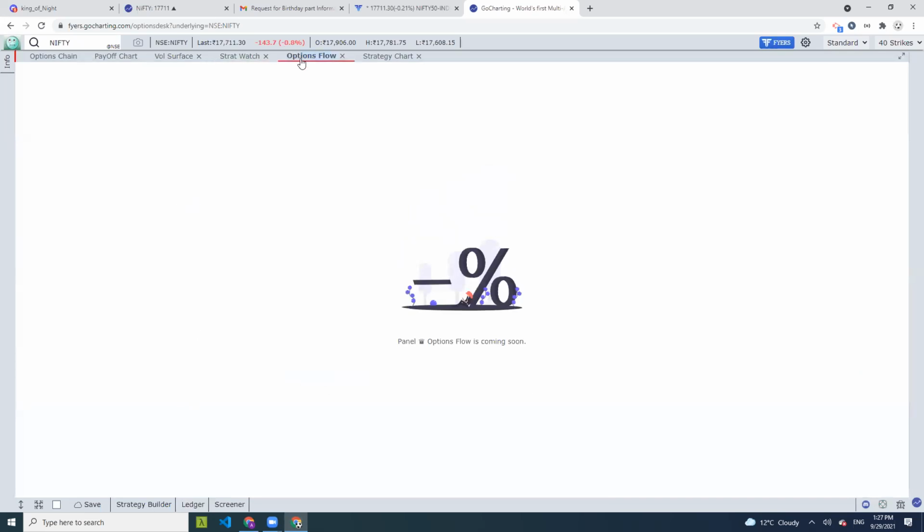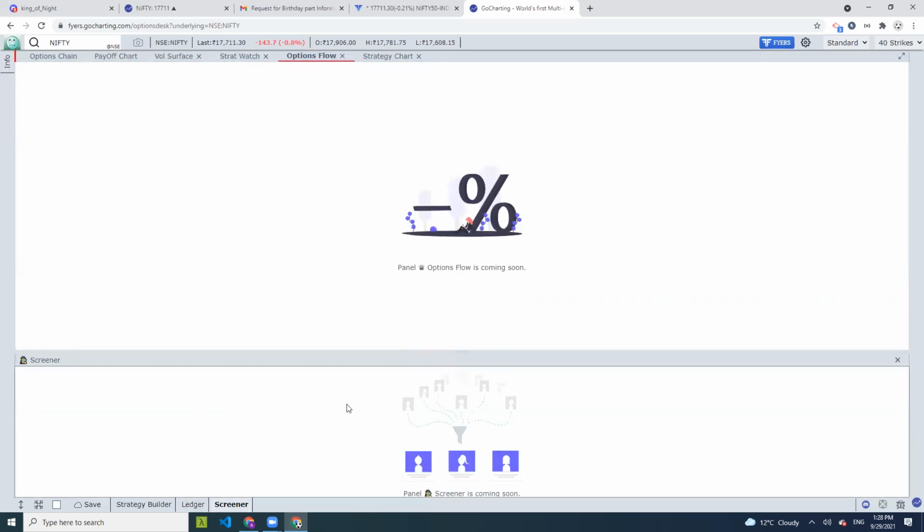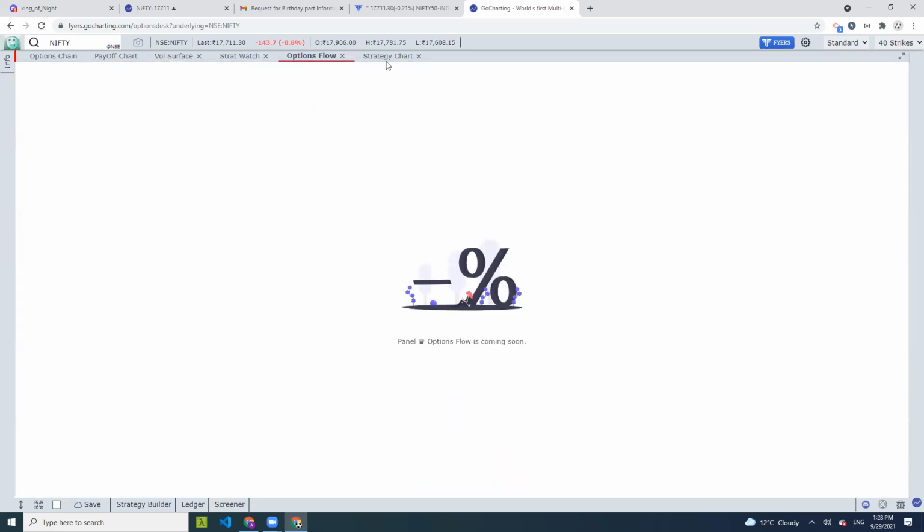So options flow is a new panel that is going to come up with bearish and bullish sentiments based on real-time information generation of order flow on the option side. A screener, we all know what a screener does, right? And then the strategy chart will come.